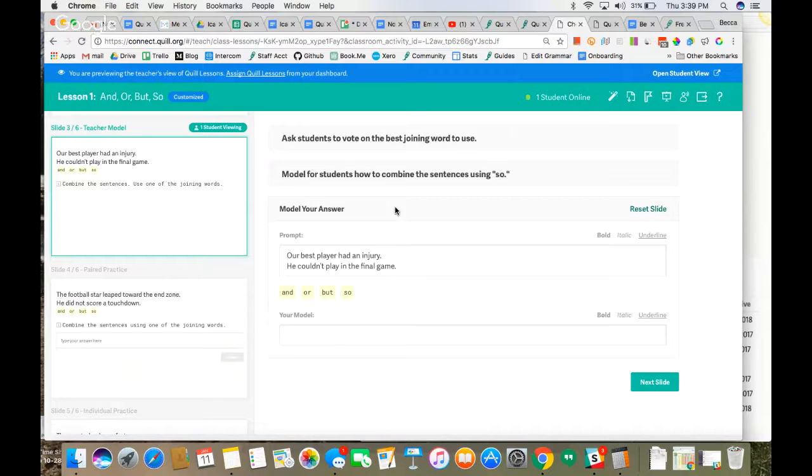Okay, so if I look here at the teacher model, you can see one of the things that we ask you to do is model for your students, right? So I can change this, right? So maybe instead of our best player, it's Tyreek had an injury and he couldn't play in the final basketball game. Right?